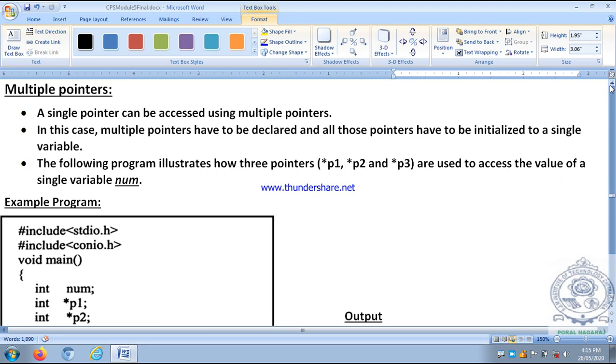Here a single variable can be accessed using multiple pointers. In my previous video we accessed the variable through only a single pointer. Instead of one pointer, we can declare more than one pointer to the same variable. Through those multiple pointers we can access the contents of a single variable. So we need to declare multiple pointers, and all those pointers should be initialized to a common variable, or a single variable. So for a particular variable, all the pointers are initialized.